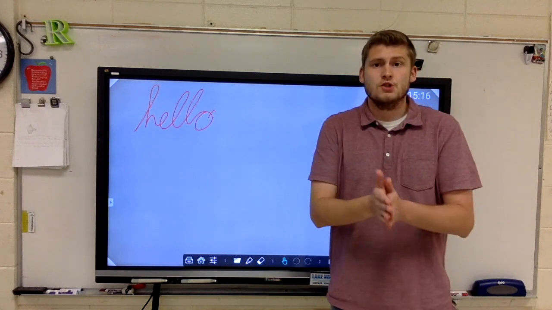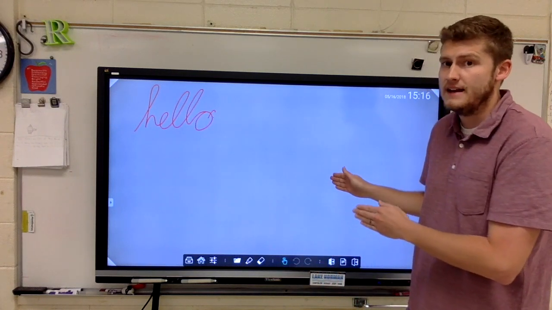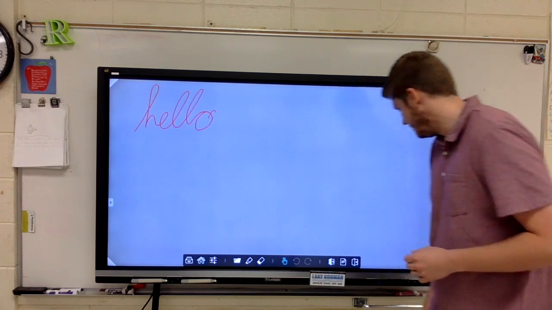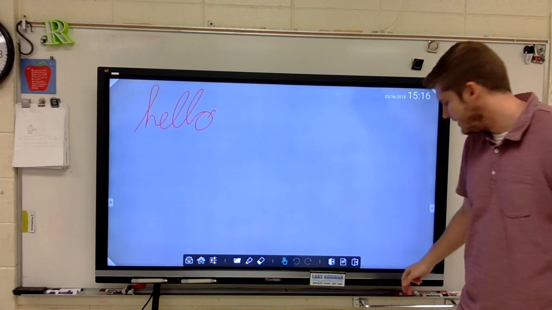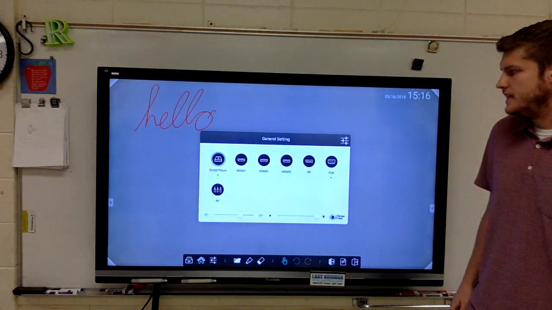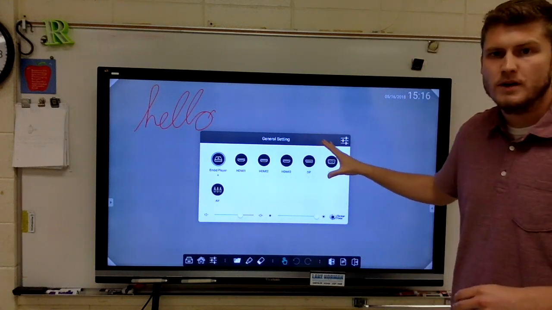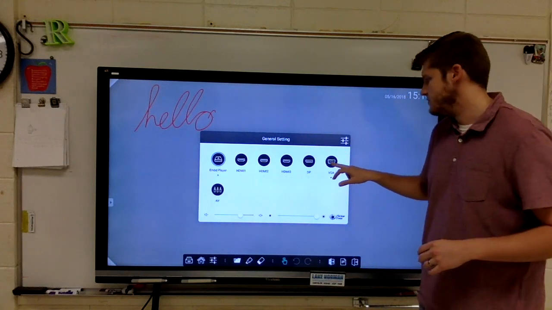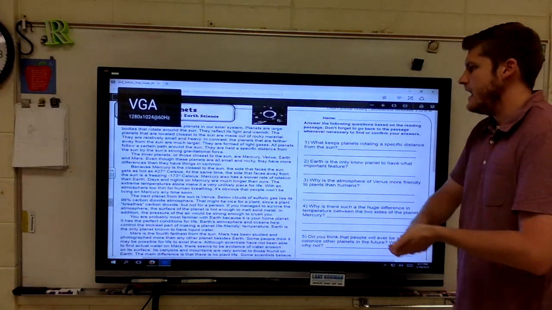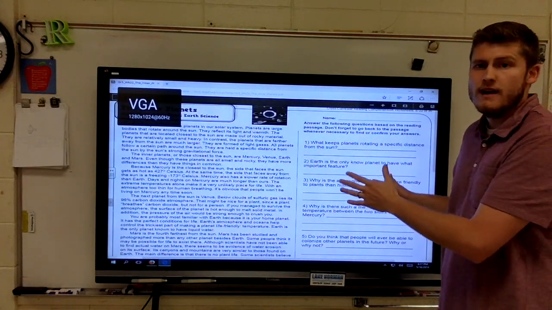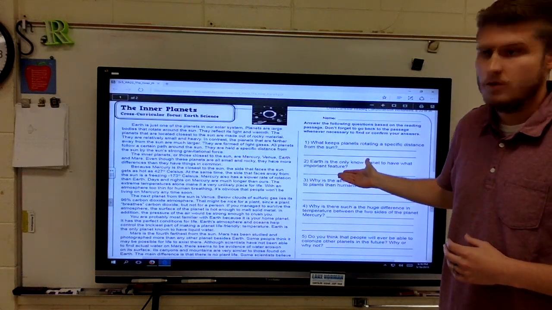Now what I'm going to do is show you how to take something from your computer, show it up here, and then write on that as well. One thing you can do is, on the right-hand side of your board, there is a cogwheel. If you click that, it'll take you to your general settings where you can choose what to show on your board and what input and output to use. So we're going to choose VGA because that's connected to our computer inside our classroom. And then it will pull up whatever is on our computer screen onto your view board.